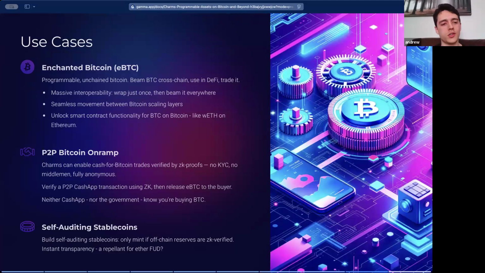Yeah, so these are just a few of the initial use cases that we've thought up that Charms could introduce to Bitcoin or to any of the other UTXO blockchains like Cardano, which may or may not have some of these applications already, but Charms definitely presents a vast improvement. The number one application, and the one that everybody's mostly excited about in public right now, is Enchanted Bitcoin, eBTC.